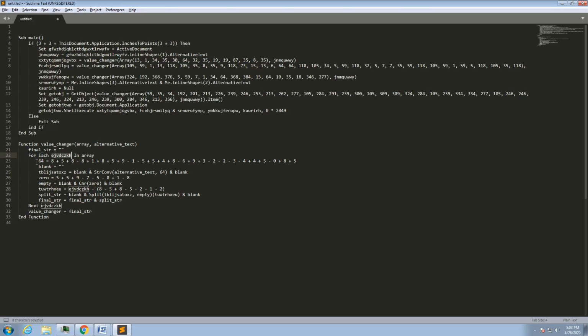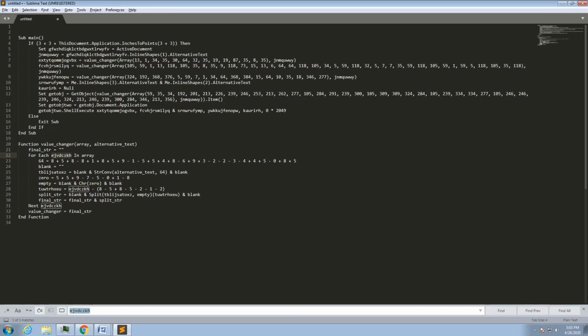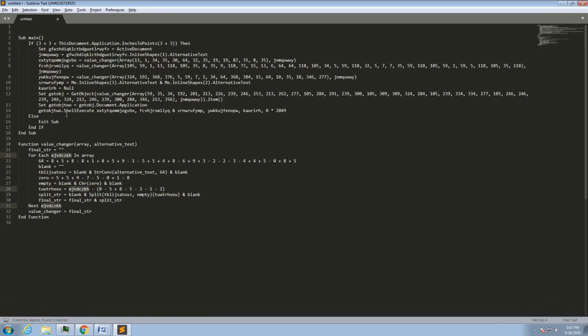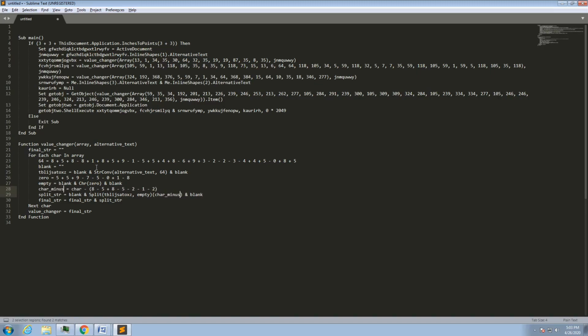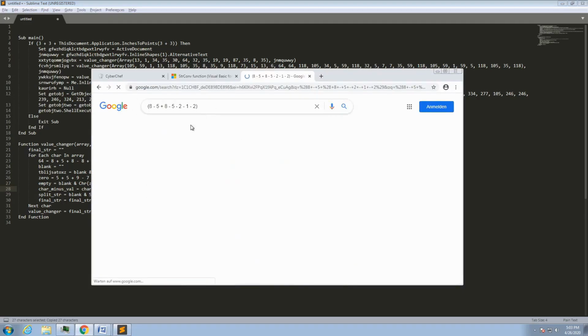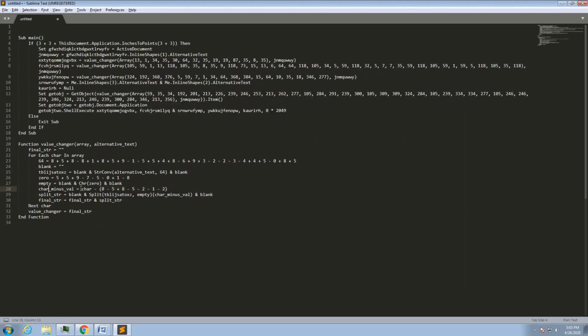So for each, this is going to be the character in the array. It will loop through each character in the array argument. Let's rename this to character, and then it will subtract this from it. Let's rename this to character minus val. Let's go ahead and actually see what this value is. And it is 1. So it's character minus 1. We can go ahead and rename that to character minus 1 and blank.